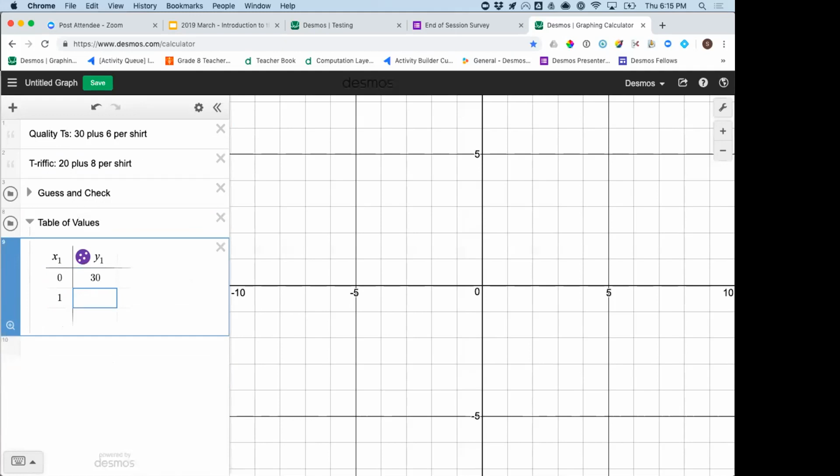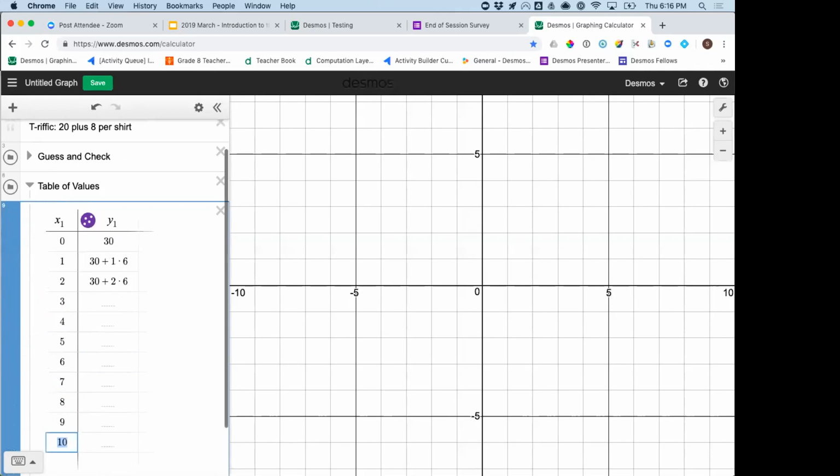I could go up to 36, but one thing that's nice about Desmos is we can use expressions to help draw the structure. And so 1 shirt is $30 plus 1 times 6. And I could go on this way. 2 shirts is 30 plus 2 times 6, et cetera. And maybe I want to go out to 10 and I can just hit enter and Desmos is auto populating up to 10.